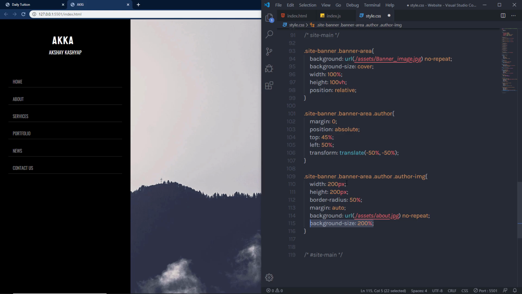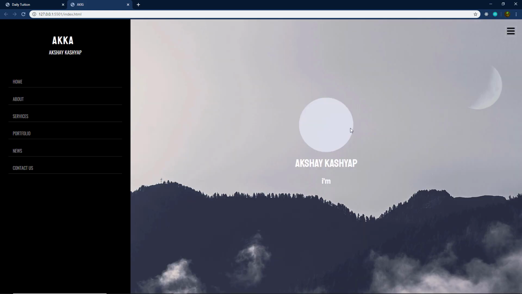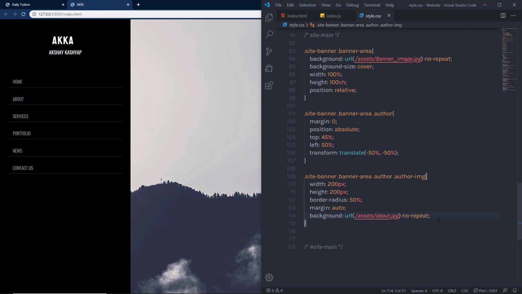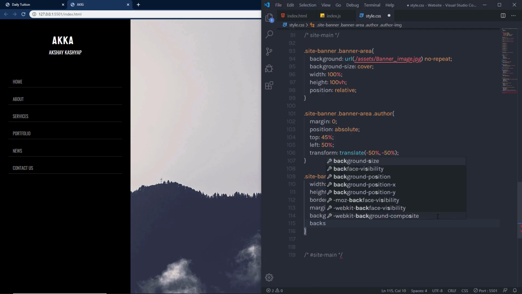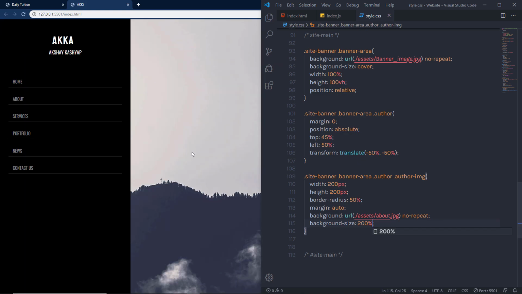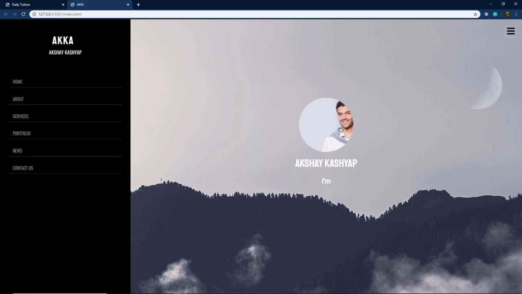Let me just remove this property and show you the result first. Save all the changes. You can see we have the image here, but where is the face of this profile? What I'm going to do is I'm going to simply specify here background size is going to be 200%. When you save the changes, you have the face here, right?